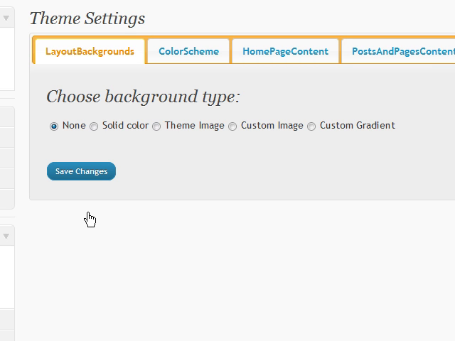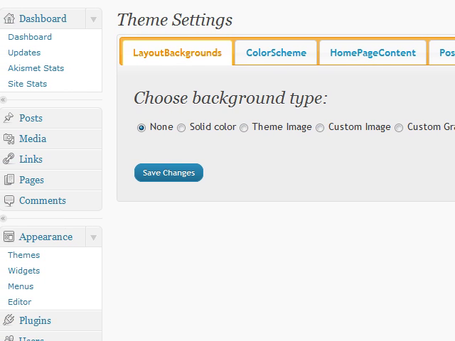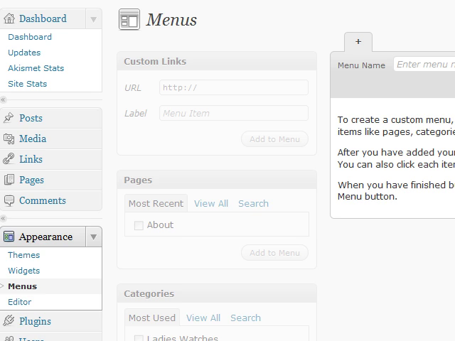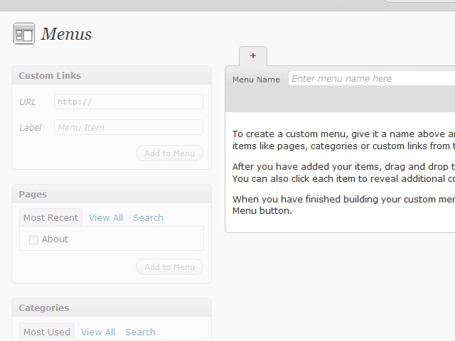Now we have to set up our custom menu. So this is what we're going to do. Within the WordPress dashboard, we have to go to Appearance and then Menus. That's where the custom menus are located. Once you do that, you have to create at least one menu to be able to show it.